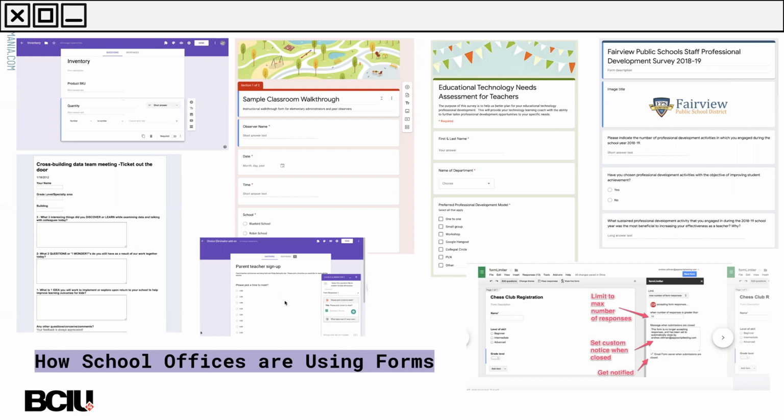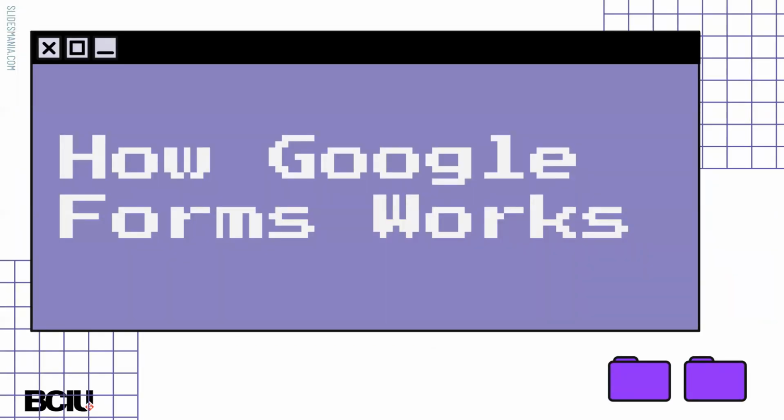Needs assessments, parent-teacher conference sign-up or parent meeting sign-ups, and we use them for walkthrough observations as well. And if you ever manage any kind of registrations for clubs or extracurriculars, these are all opportunities where you can take advantage of forms. Yeah, a lot of people do it for parent volunteer time, or for donations of parents for like bake sale things or school-wide events and things like that. So let's talk about how forms work so that you can start building your own.